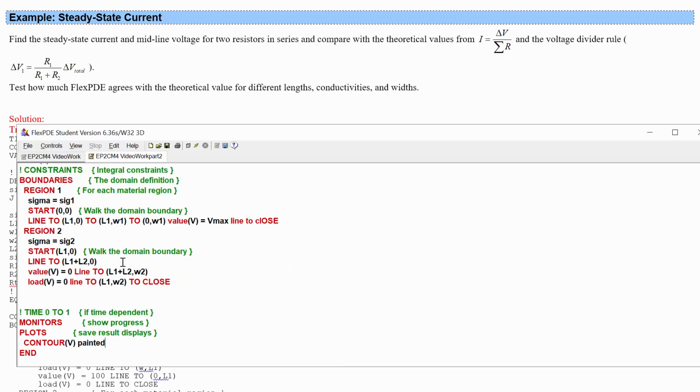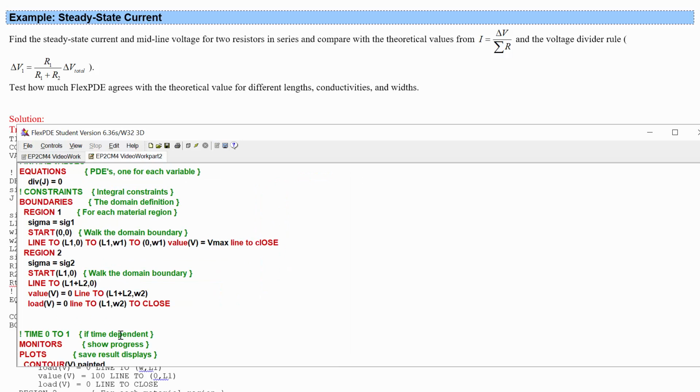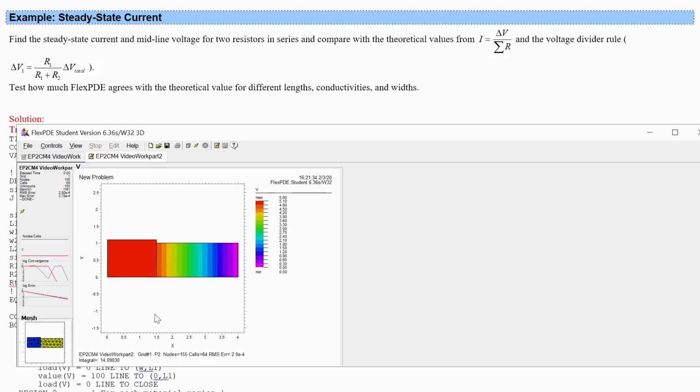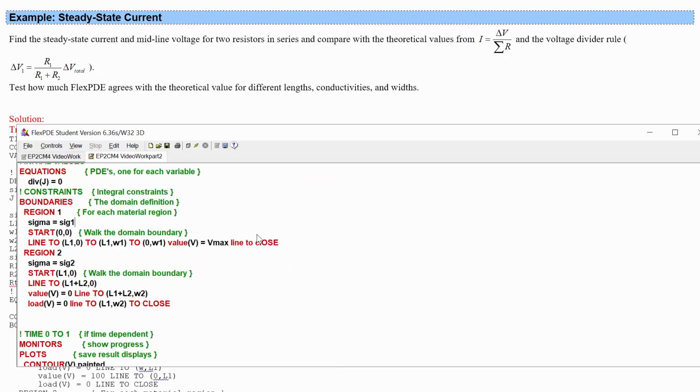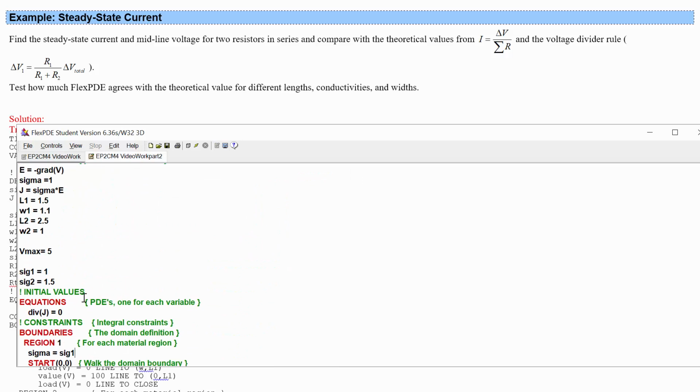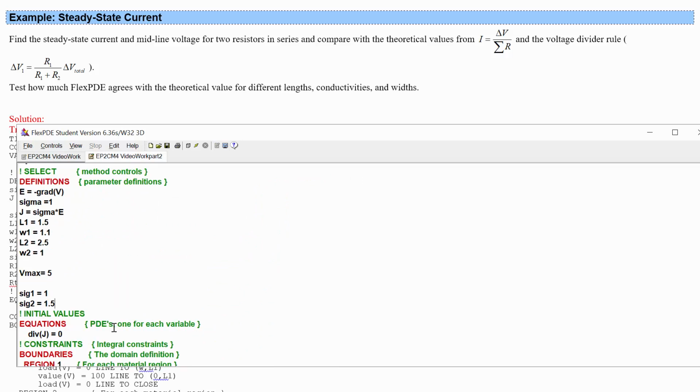Let's do that for this one. So we'll do that by saying sig1 times 20, way higher conductivity. Yeah, there we go. So it's not changing at all in potential, and then it changes a lot as we go across this. Awesome. Okay, let's get some checks going with theory here.